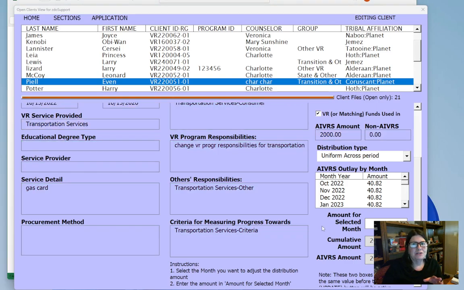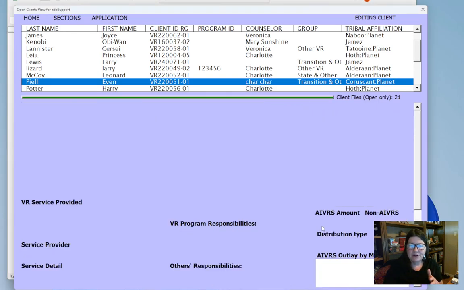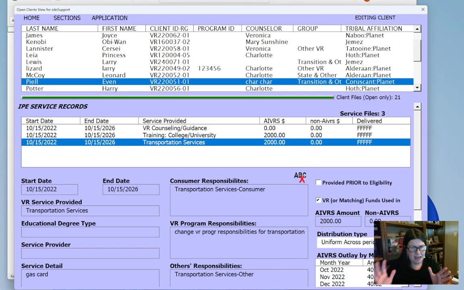One thing I want you to realize, whatever number we put in here is just an estimate. It's just saying this is what we think it will cost. We'll talk about expenses and how to enter expenses when you actually have real checks, real dollars to look at. But in the IPE, it's really, this is what we expect that these services will cost.